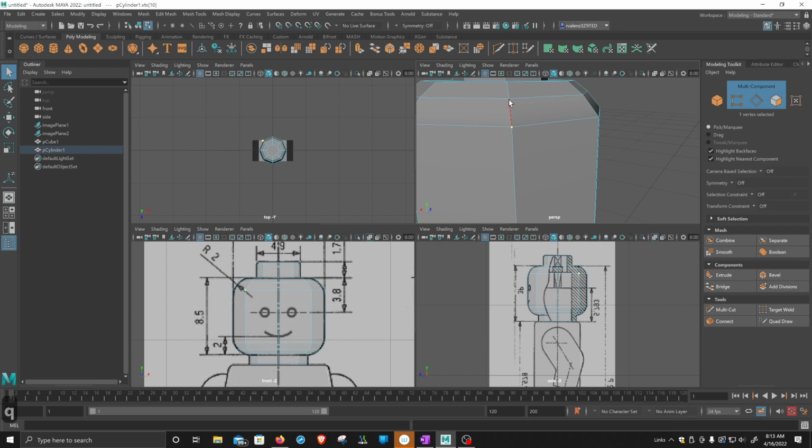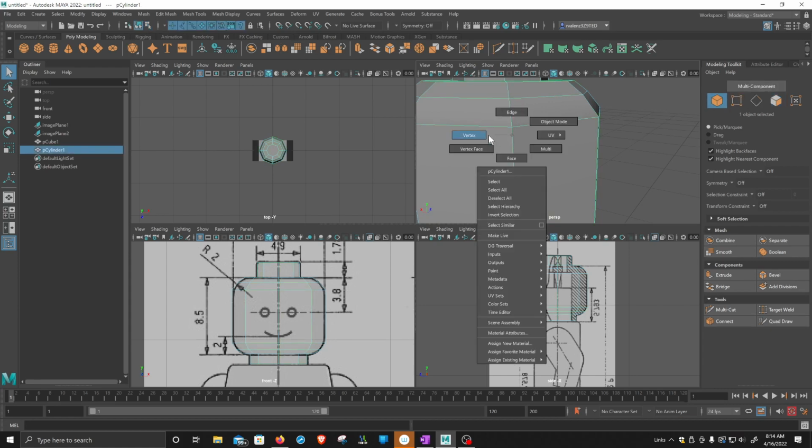So you just have to have a good mouse that has high definition here to select things with multi-component. So now I have an edge. So you can use this in here, or you can right click and hold and pick the one you want.